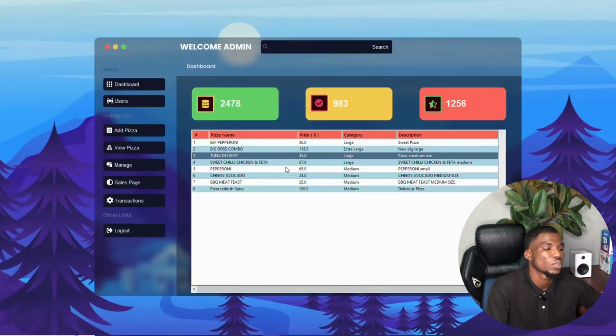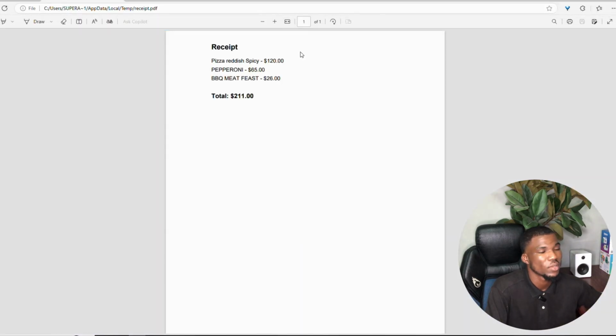Now we go to checkout. Now it will generate the receipt for you. You can see the receipt is generated in the browser. You have the receipt, the list of the pizzas and their total. Of course, you can design it to make it look better if you want to design the receipt.